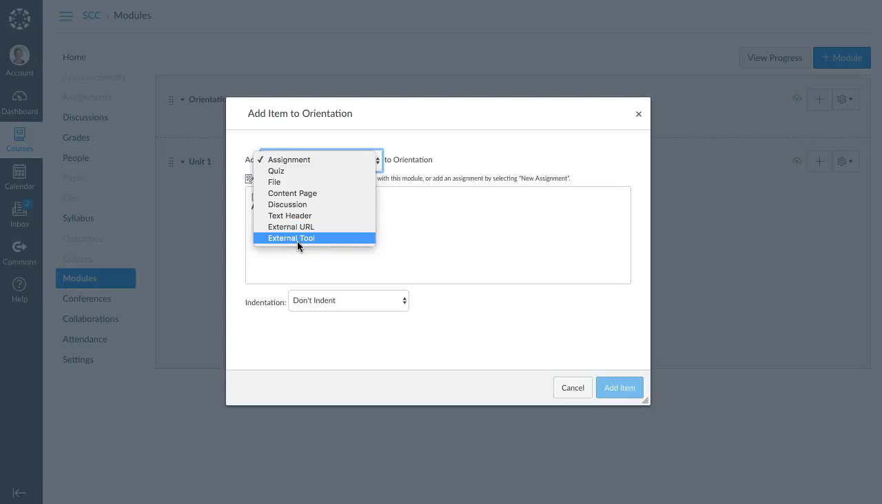So the ones that I really want you to focus on for OESP are assignments, quizzes, content pages, discussions, and text headers. So in this case, let's go ahead and add a content page, since that's what we were working on last week, creating content pages. And here it's going to say, do you want a new page, or do you already have a page that you've made that you'd like to add to the module?